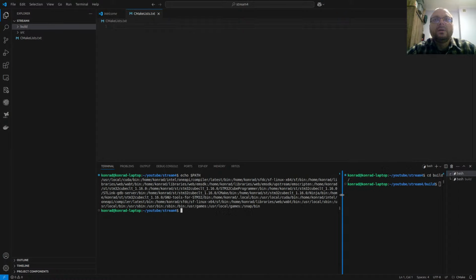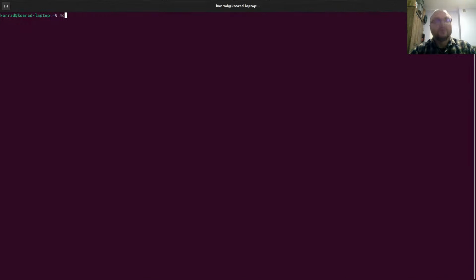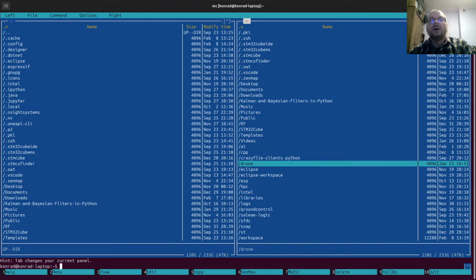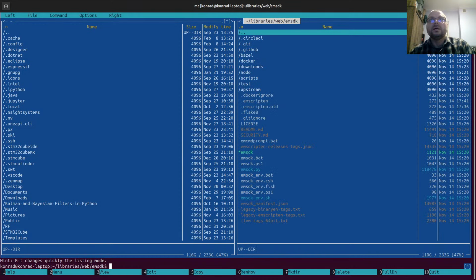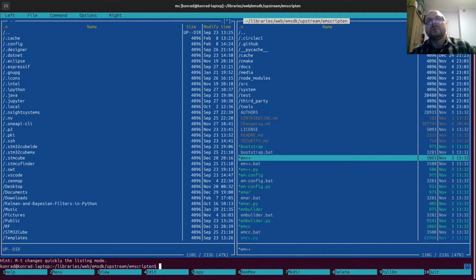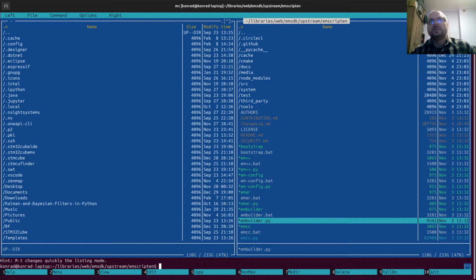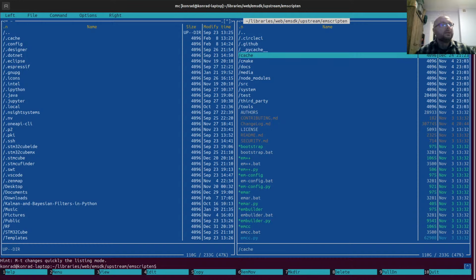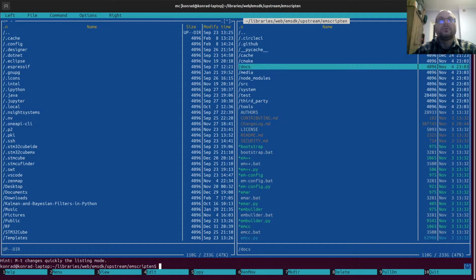So if I echo my path, I should have a link to emsdk, upstream emscripten and emsdk. That's my catalog. So I have that installed, and I will show you what is there with Midnight Commander. So this is libraries, web, emsdk. In the upstream emscripten we have the em++ compiler and the emcc compiler. This is the front end compiler, and it is built on top of Clang, LLVM, low-level virtual machine.